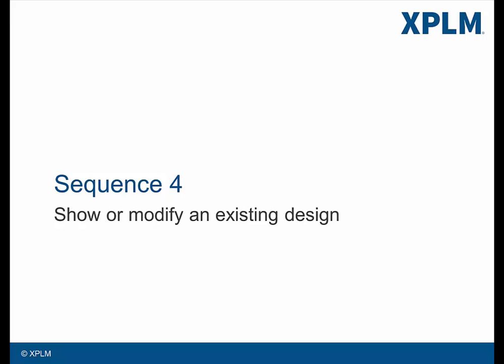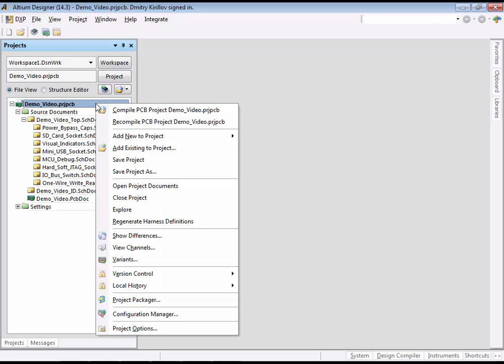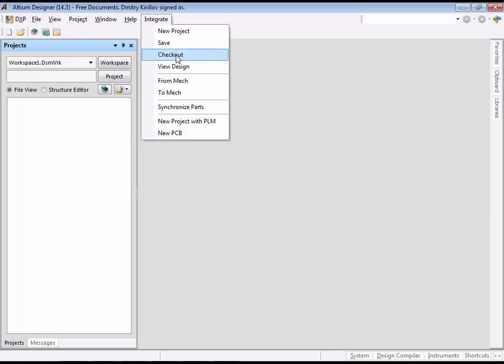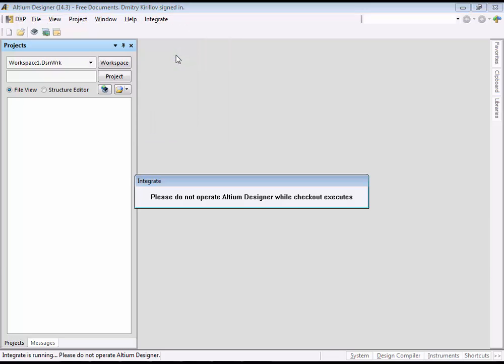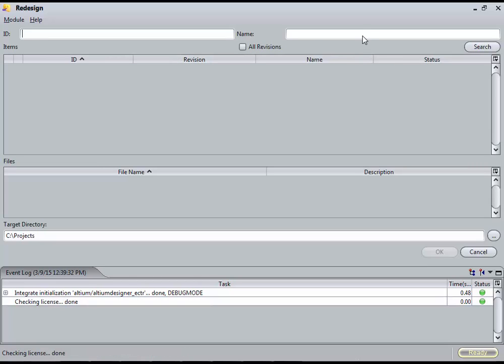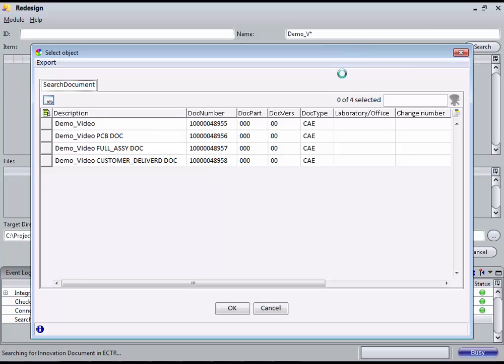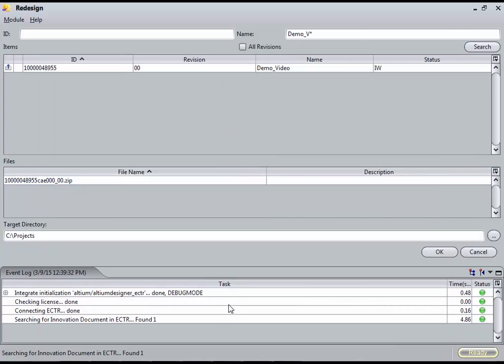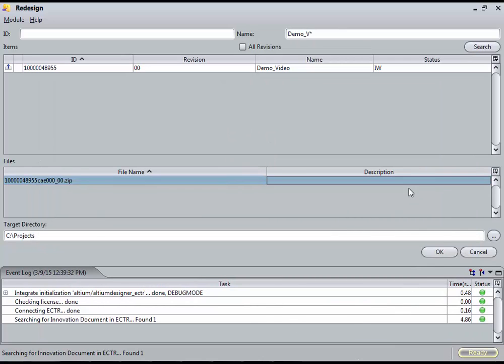Now assume that our design was already released. Because of new requirements, we need to make some changes to the design. Start with the module Checkout to open the existing project. The search dialog enables us to search for the existing design. In this case, the user interface offers the search via ID or name. Additional search parameters can be added on demand.